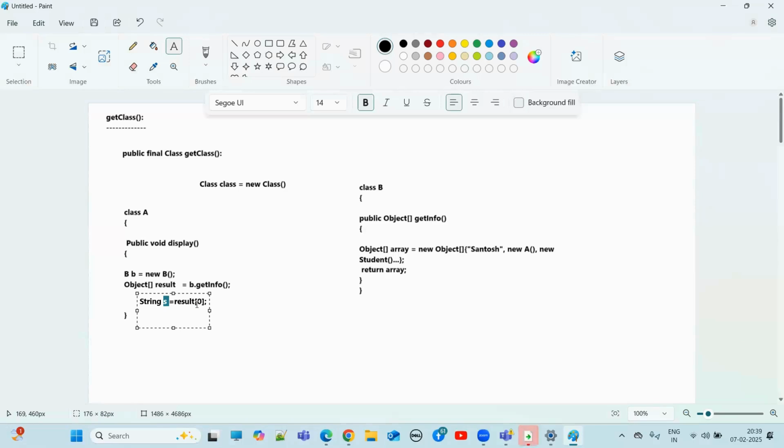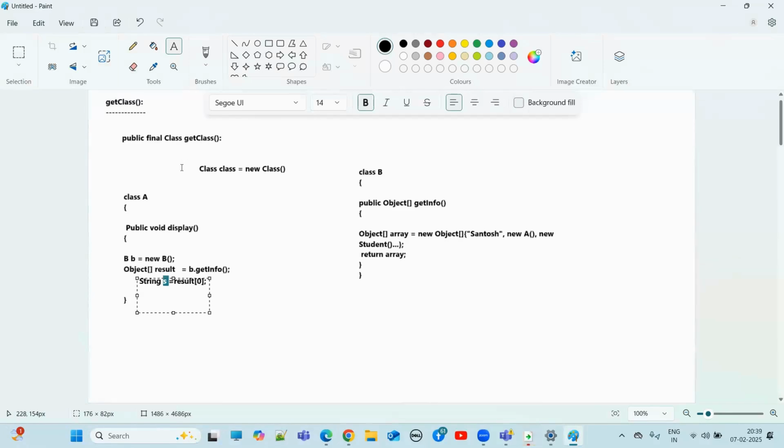If I call result of 1, what will we get? A class object we will get. Do we know what is the class name of that object? We don't know. So I want to know what is the class name of that object, how many constructors it has, how many methods it has. So for that reason, we will call this getClass method. What will this getClass method give you? The runtime class definition of an object it will give you.